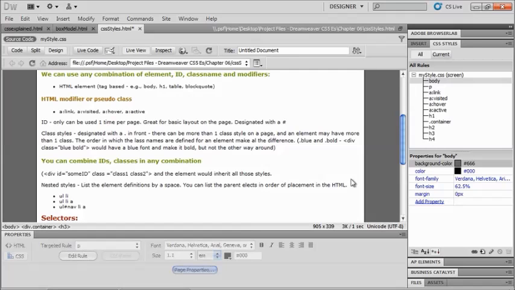So for instance, if I had a footer on my page, then I wouldn't want two footers, typically. And if I thought that I might for some reason, then I would want to make sure that that's a class style, which is my next type of style. And it's designated with a period in front of it. And I can have as many of those as I want on my page, but they have to be actually applied.